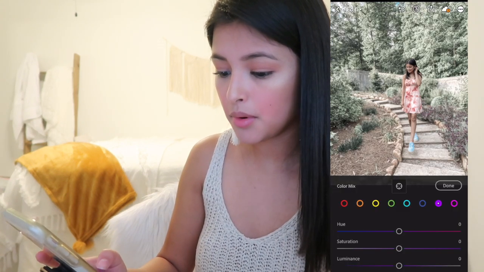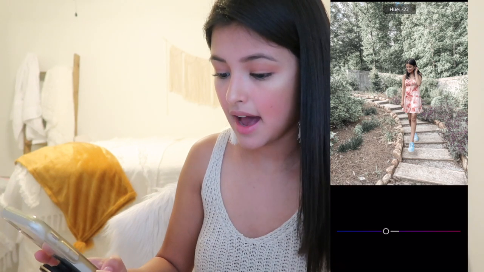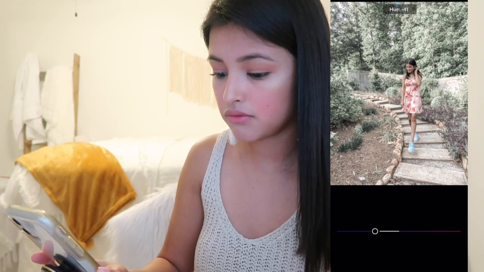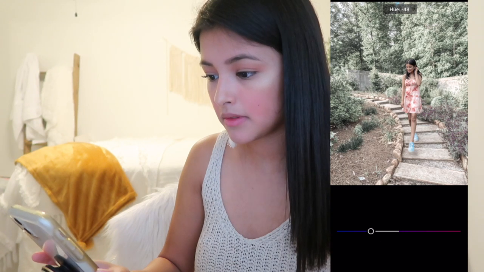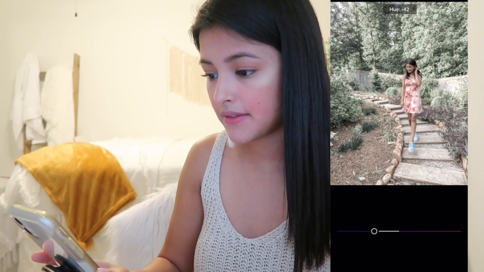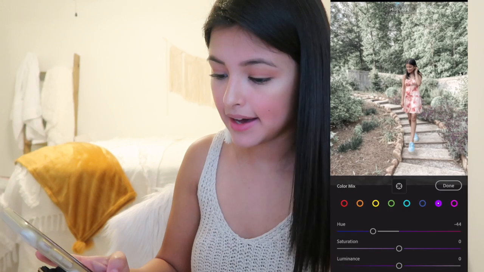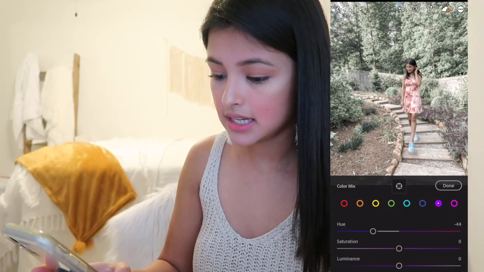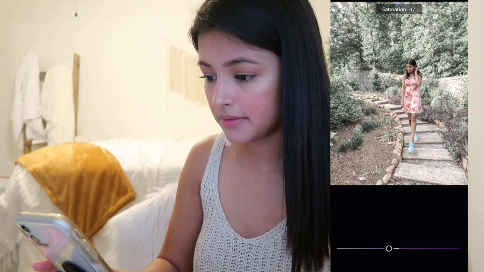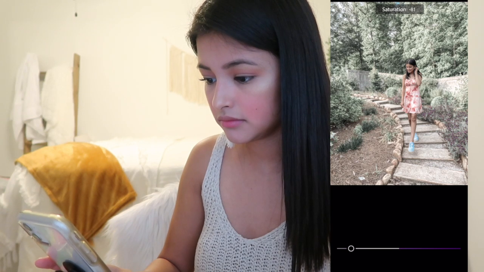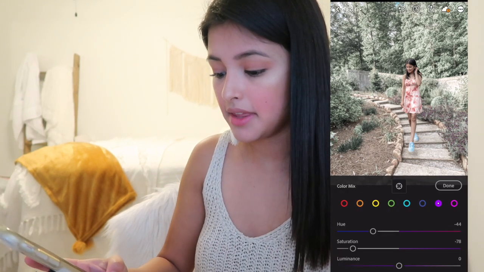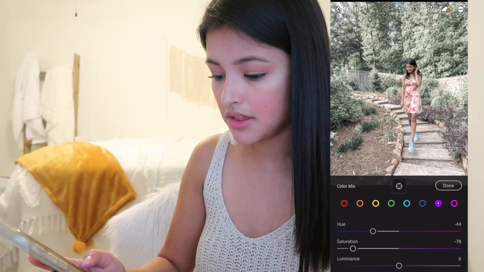And then for purple, we're going to do this at a -44 for hue. I missed it. -44 for hue. We're going to have a -78 in saturation. And we're going to have a 0 in that luminance, so we're not going to touch that.